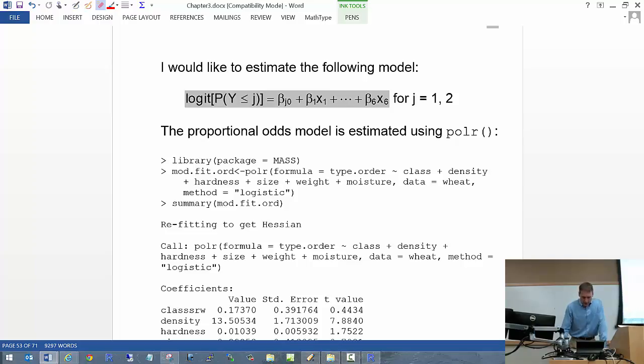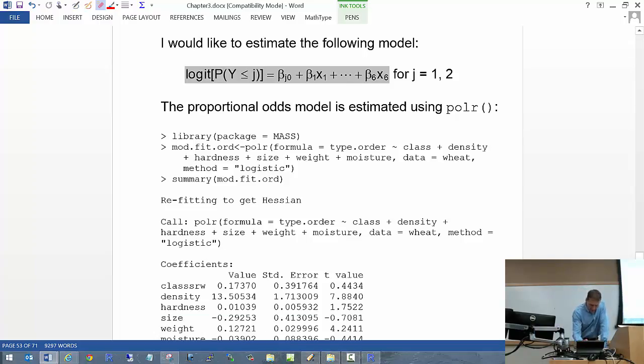So to estimate the model, I'm going to first make sure that R knows I want to use the polr function in MASS. So I say library(MASS). So now I can use the polr function. And just like what we've done with other functions, I say formula equal, I put my response, type.order, tilde, and then I just put in my explanatory variables. My data is in wheat.